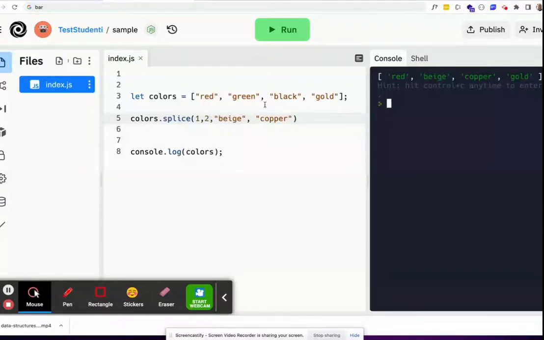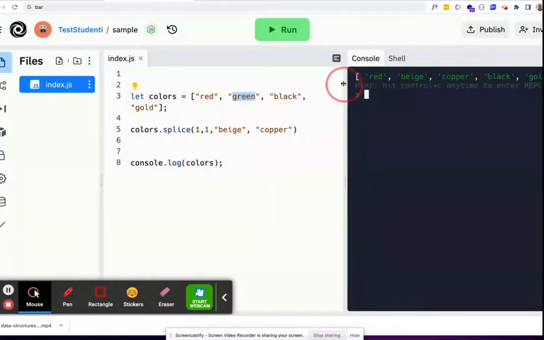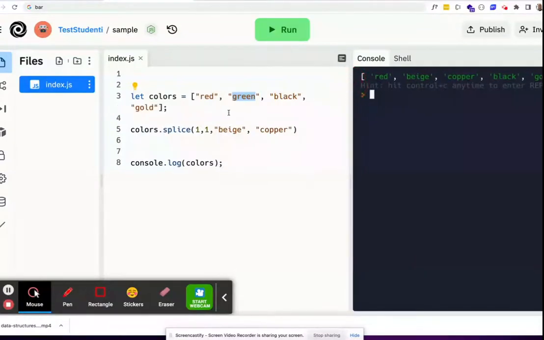Actually, that's a good teachable moment right there. If you put in 1 here for the length of 2, green and black, right? Then those two will be replaced with beige and copper. But if you do 1 and 1, it just removes the green, right? And it keeps the black. So you actually end up with one more element than you had before. So you're doing splice here on a 4 element array, but you're only removing one and putting in two. So when you take away one but then add two, it's a net gain of one. So yeah, that's why you have that.